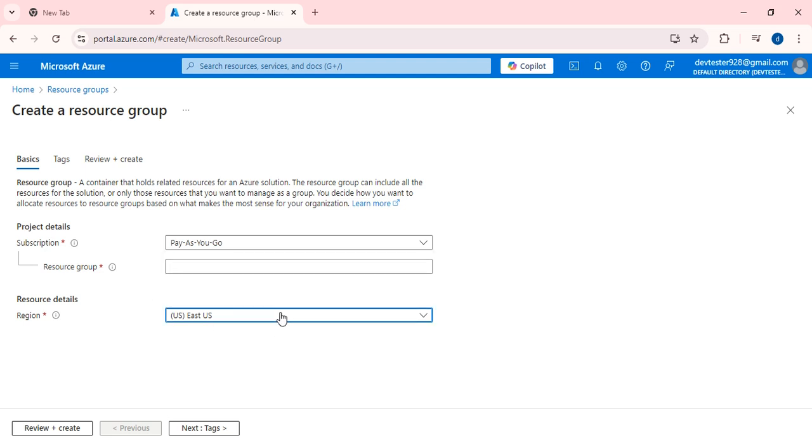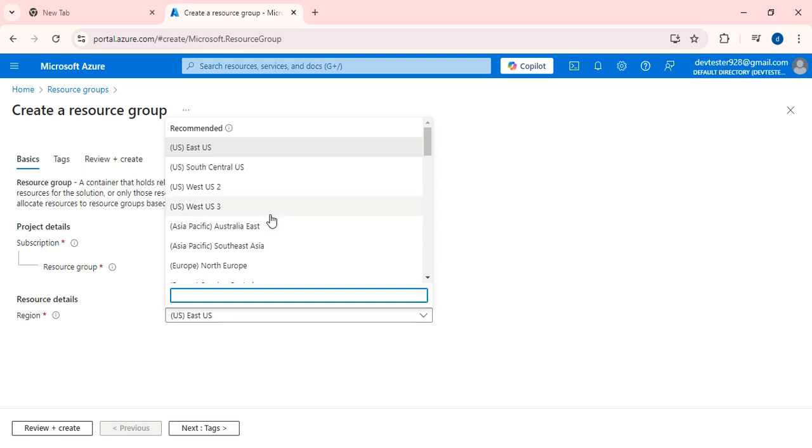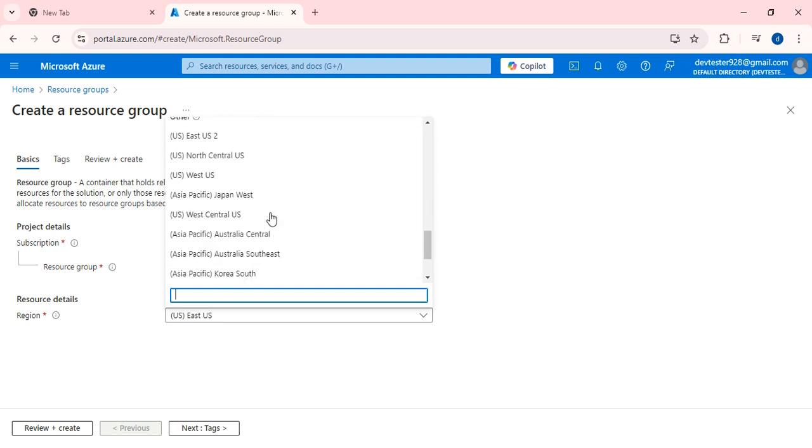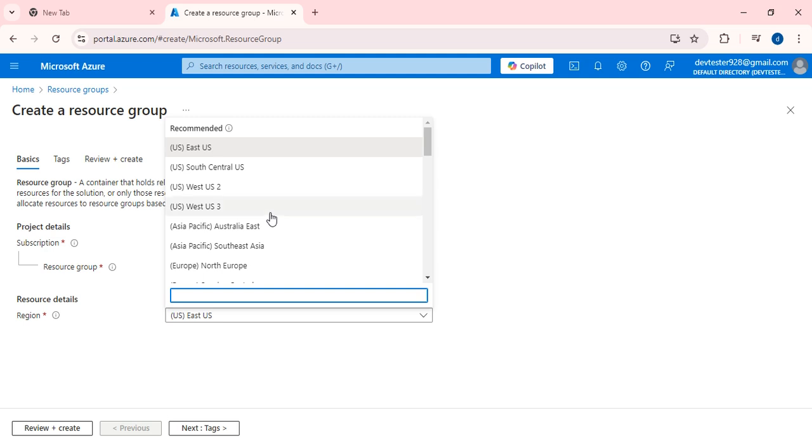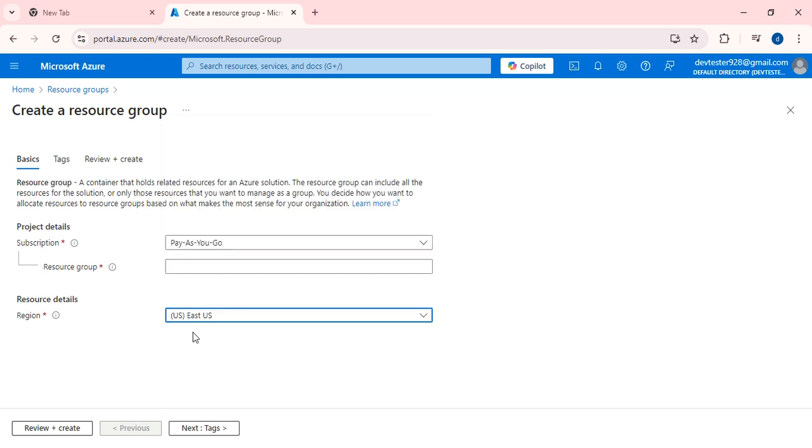Here there are different regions. As Azure is spread all over the world, you will be able to create resources in whatever region you want. Suppose you want to create the resources in America, you can create them there. If you want to create them in the Europe region, you can. So there are different regions available in Azure, and based on your requirement you can create your resources in that particular region. Right now I'm going to select the region as East US.